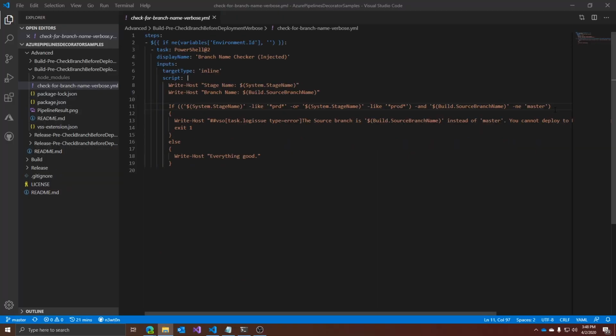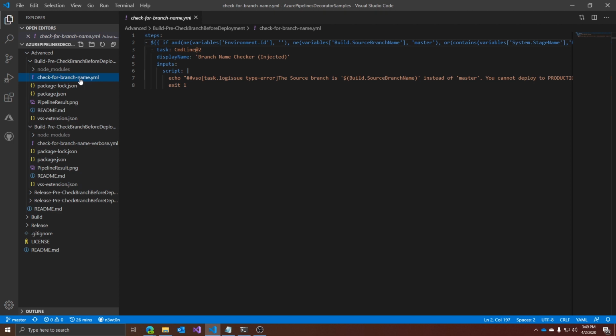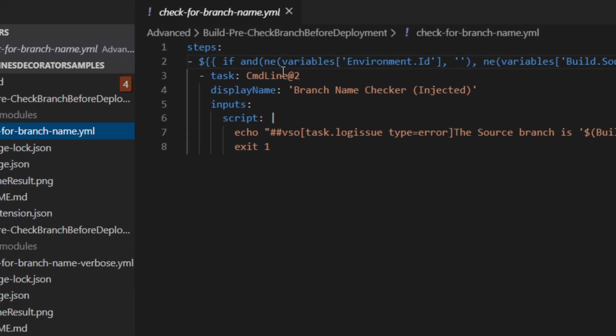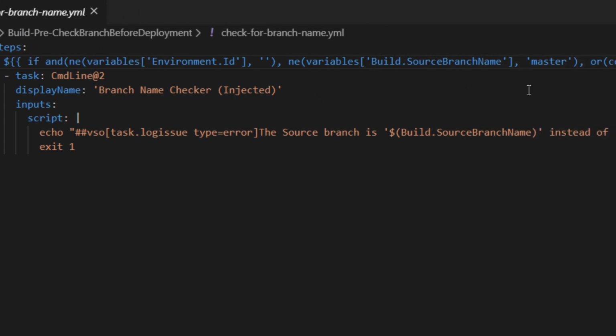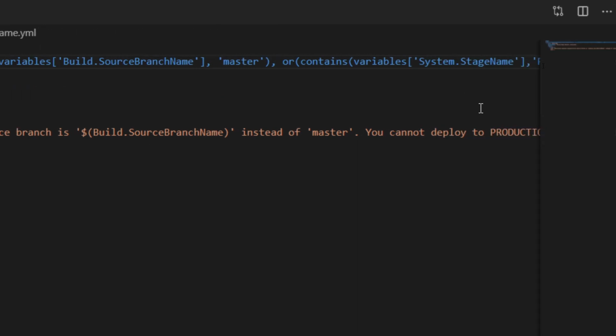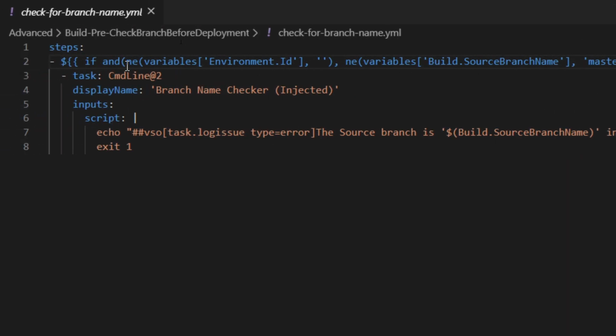This is a fairly simple conditional, but let me show you something different. This decorator here performs exactly the same job, but using just conditionals. In fact, you'll see here that apart from checking the environment ID to make sure I'm running in a deployment job, I also have in the conditional the branch name and stage name variables. All of those are wrapped into an and. So only when all these conditions are true, then this will execute. And in this case, it will break the deployment, causing this error.